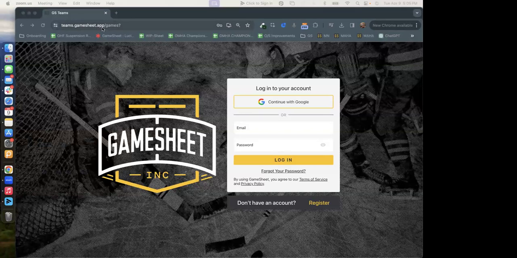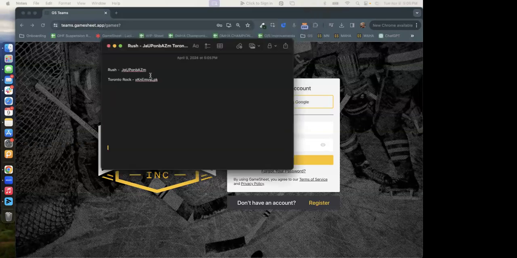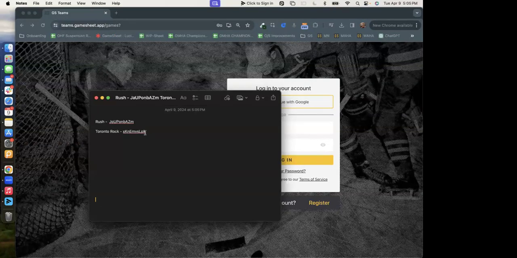So, teams.gamesheet.app. This is where you guys are interacting with everything, and it's a really simplified view for you as team managers. I have a couple of examples of what an invitation code might look like for you. The invitation codes are the pieces that the leagues would send out. These codes are how you create your accounts and how you add access to your accounts, and I'll go over both of the ways with you.